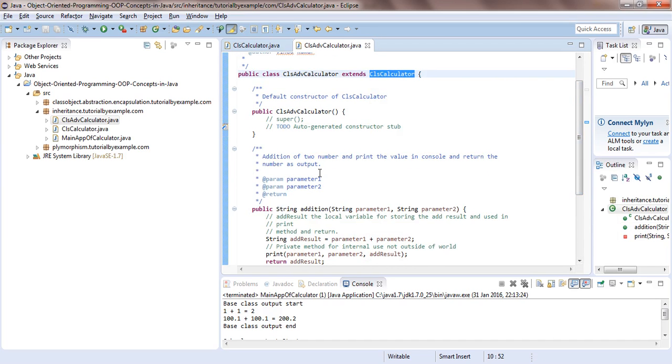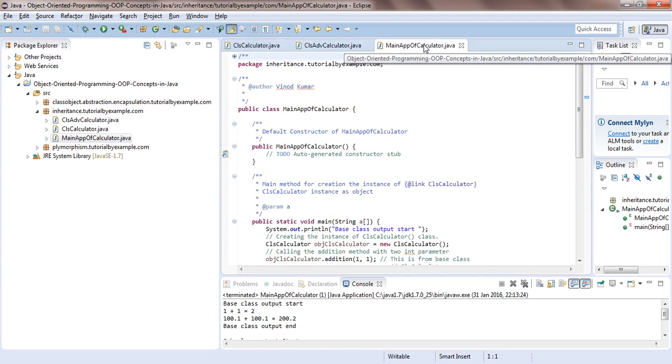Nothing is required to do over here, and we have written the additions method over here. And suppose someone extends my class advanced calculator, then he will have the three methods: integer add, string add, and float add, and he might implement some other method as well. So now we'll see how to create an object of inheritance.